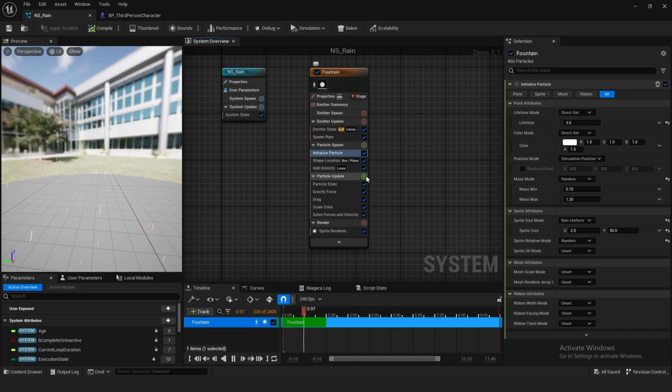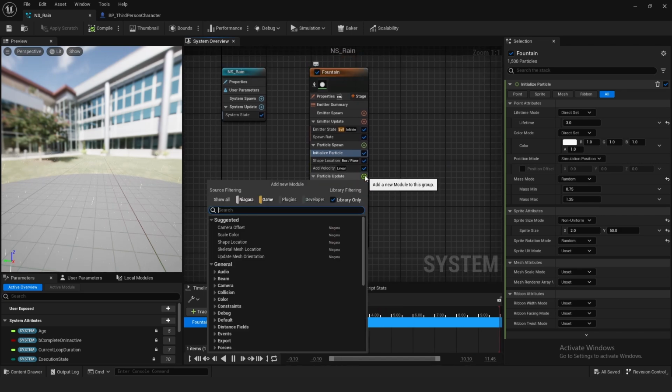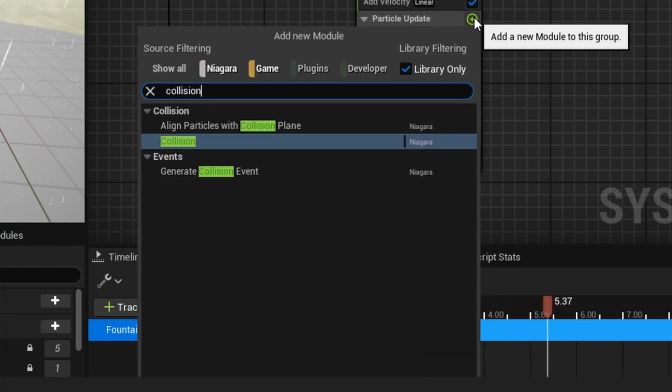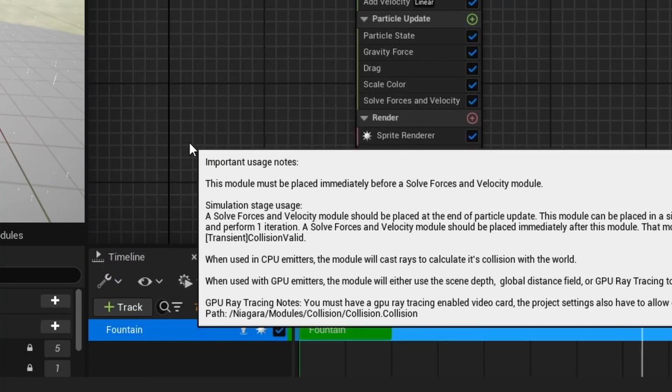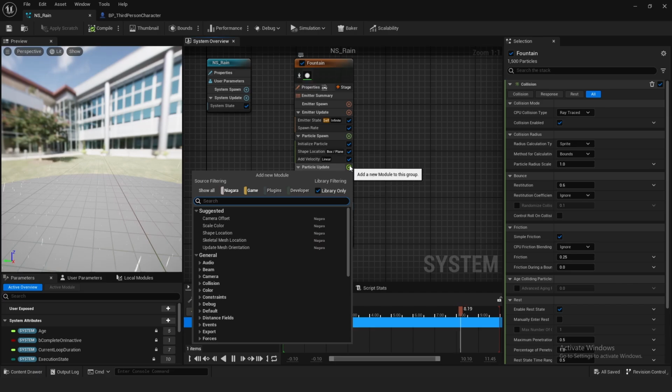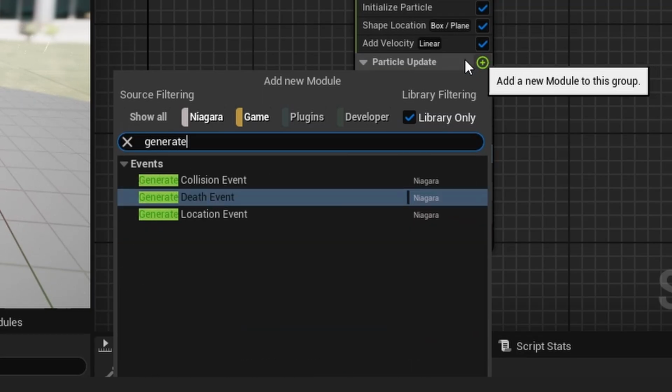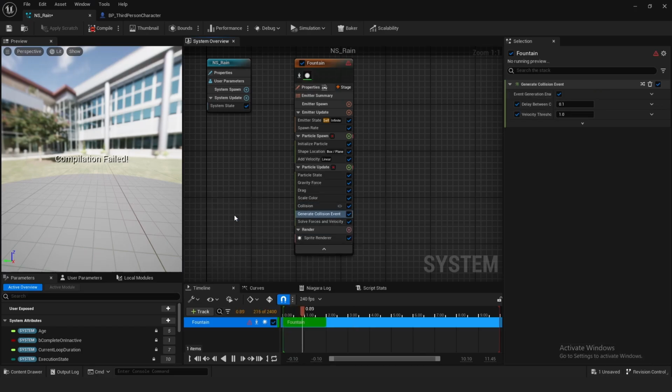So under the particle update, click the little plus right here and search for collision right here. Then you want to click the plus again. You want to generate collision event to actually generate the event.